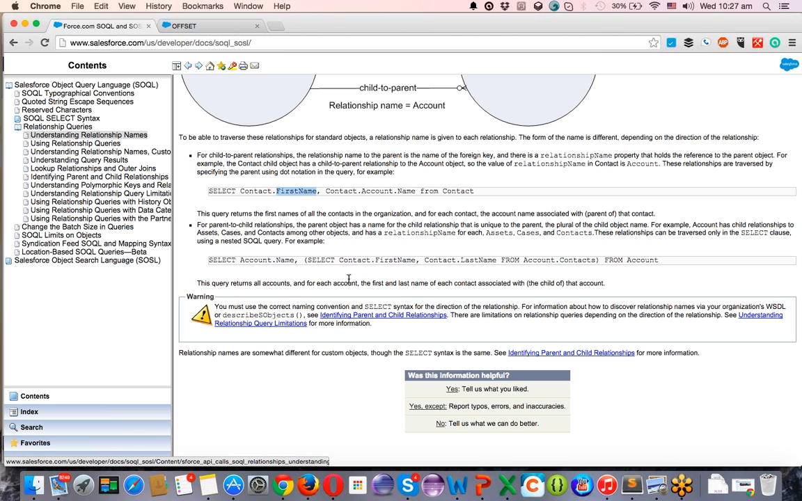And if I want to query the records from the parent to the child objects, for one parent there will be a number of records. This is the query from parent to child records. SELECT account, you can directly give Name also. No need to give Account.Name. You can even give it this way also: SELECT Name, and a subquery SELECT Contact.FirstName. Again, you can give SELECT FirstName, LastName FROM Account.Contacts.